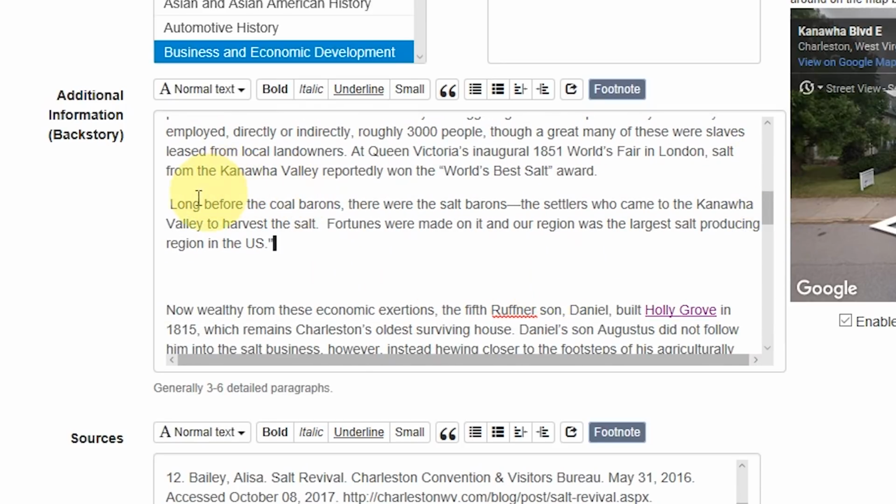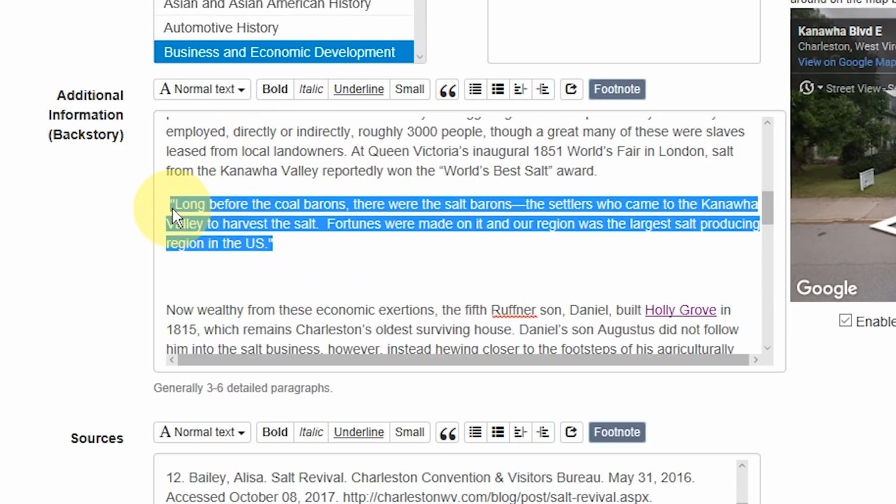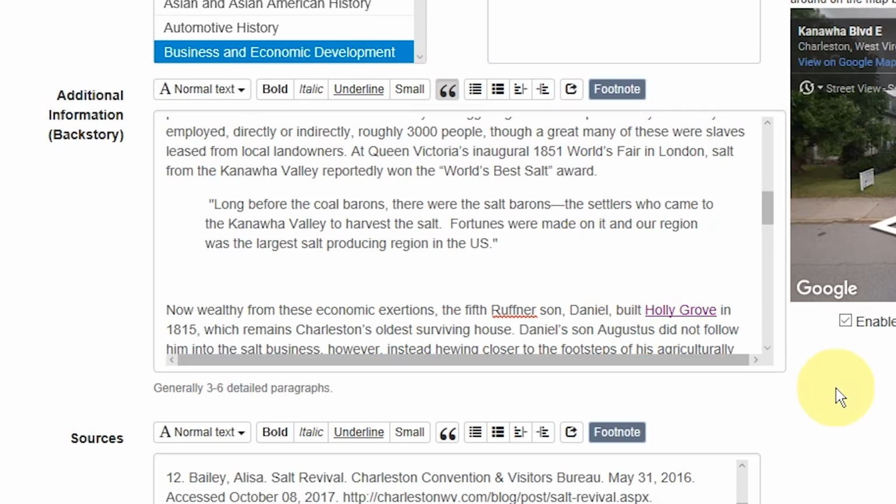Let's put some quotation marks around that. Then we can hit the Quotes Formatting button above the backstory box to separate it from the rest of the text. Then visitors will read it for the important quotation it is.